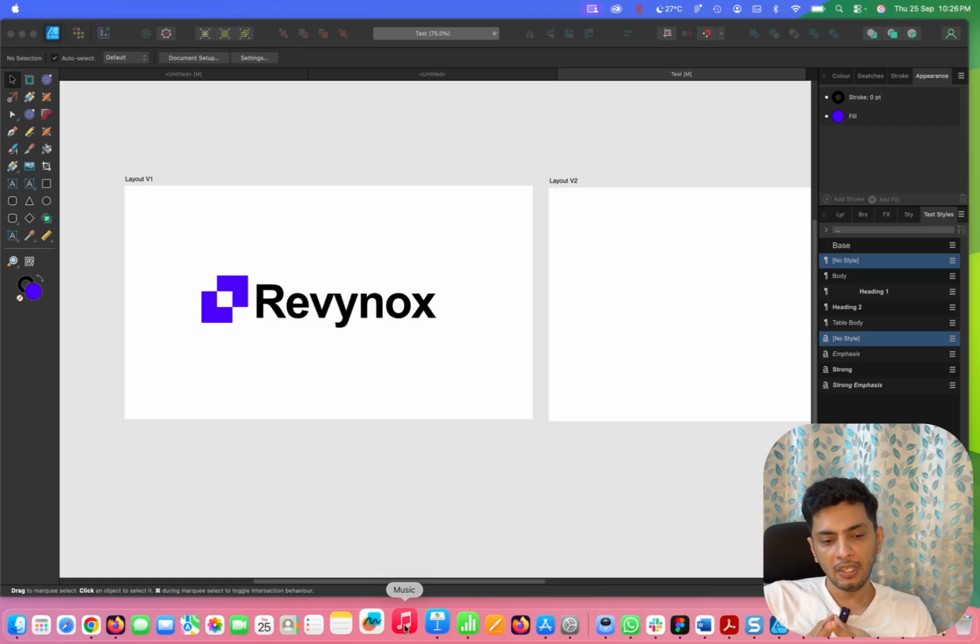Today we are going to explore what Affinity Designer is and how this tool compares to Adobe Illustrator. Affinity is comparatively a new company and they've been around for the last few years. Affinity Designer is something that they recently launched, like last year, mid or something.